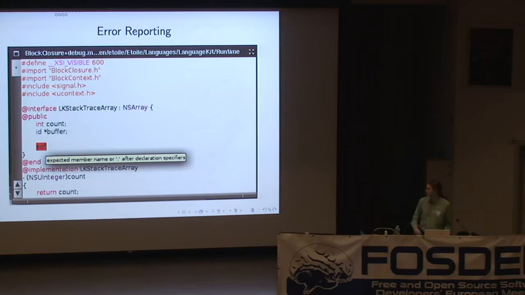And Clang, of course, exposes the error reporting at the library level as well. So this is just a little quickly hacked together thing, which in a normal GNUstep text view gives you tooltips for any of the errors that were generated. And this isn't a great user interface, but it was just a demo that was 10 lines of code to write.